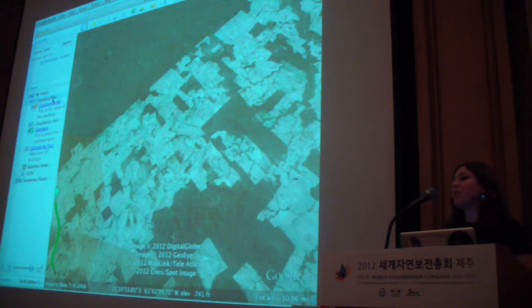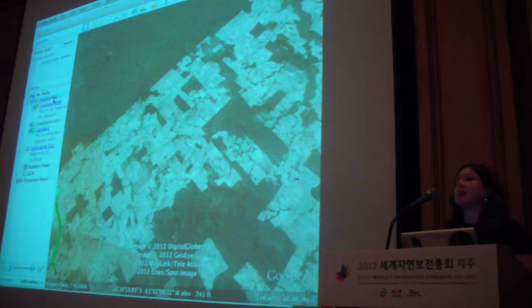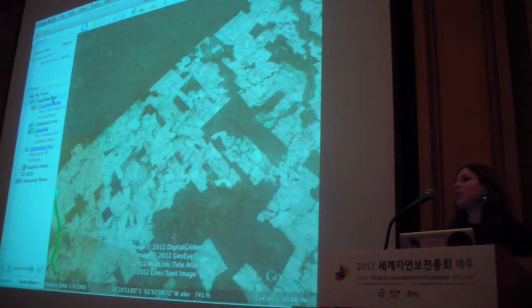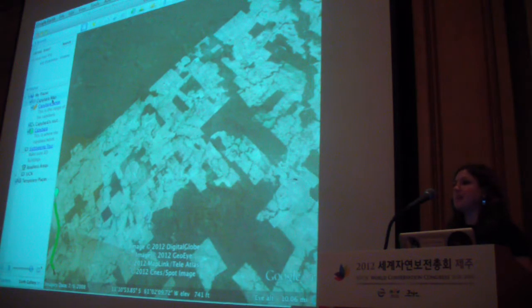KMZ is great if you're going to put a lot of photos and videos and things like that into your map because it compresses it and it makes the file size smaller. So there's definitely advantages and disadvantages to each. But it's kind of a good rule of thumb, unless you're doing very sophisticated things, to save it as a KMZ.